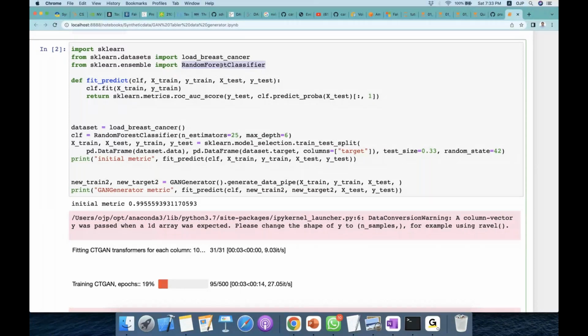So what I'm doing is I'm defining a method which is going to take a model and training data, X train, Y train, X test, and Y test data, and it'll do a fit and show the metrics. First I'm loading this breast cancer data set, and I am directly defining a random forest classifier, and this is the classifier I'm going to use.